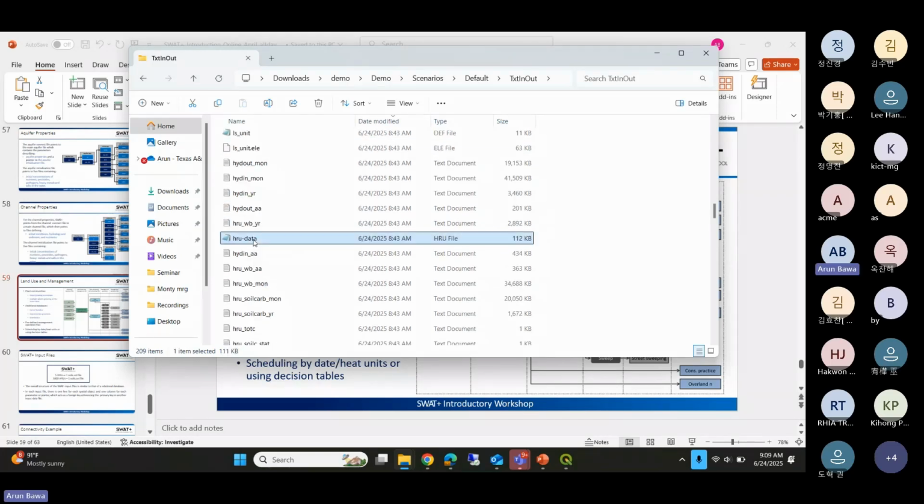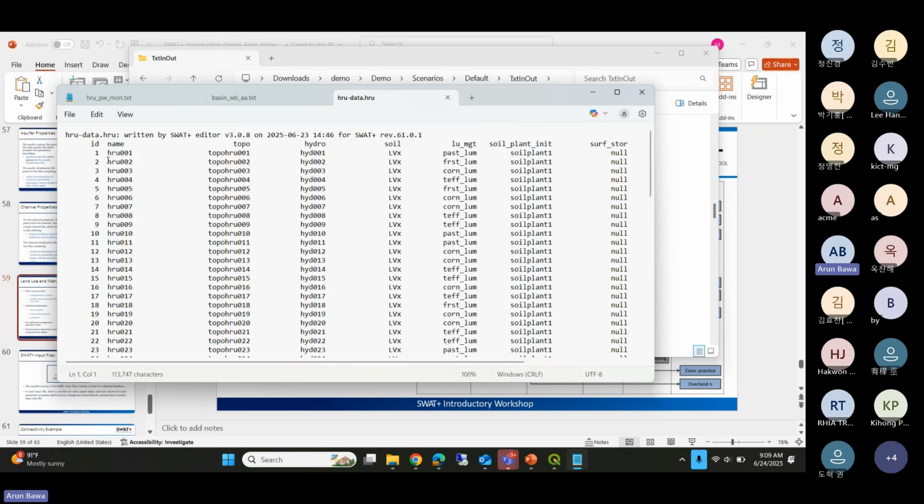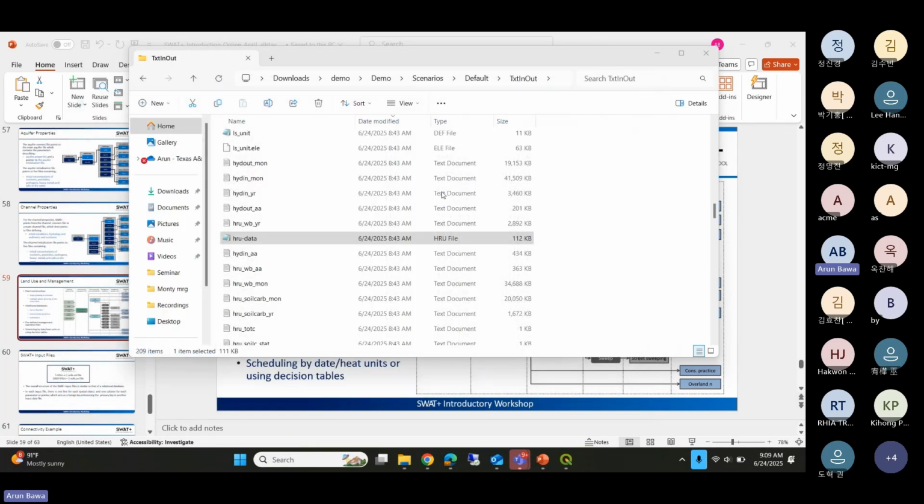Okay, so this is the HRU data file which we opened earlier. Going to view word wrap, and that's how this file looks, right? It has the HRU ID, and then you have the topographic information, hydrology information, soil information, and all that. Everything is stored here.